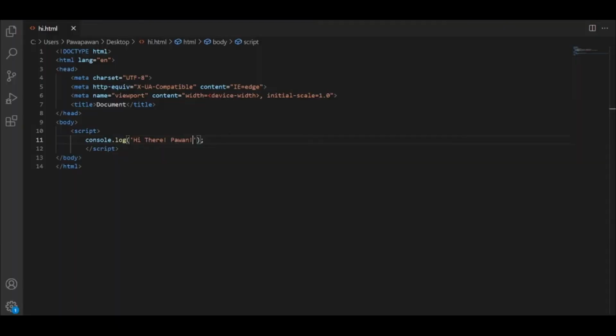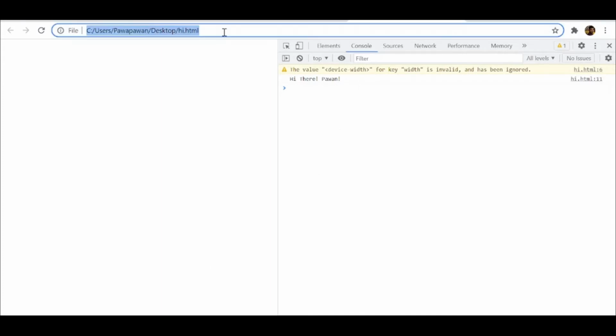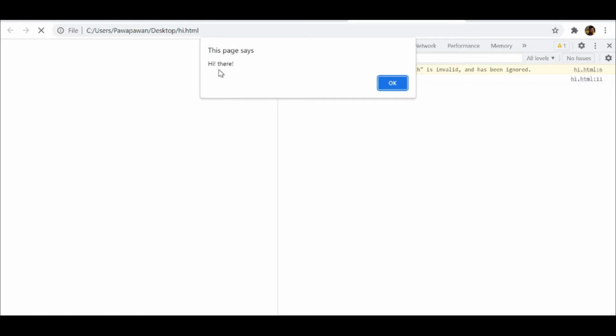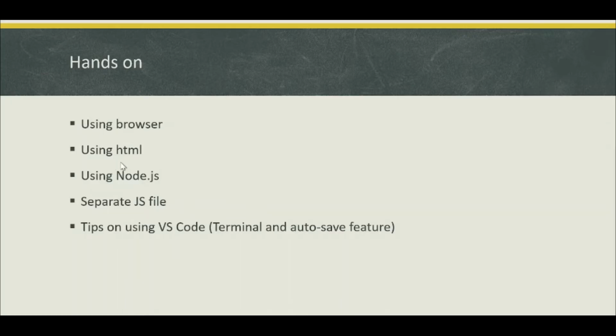Now let's do one more thing. Along with printing in the console, we can also get a pop-up like hi there. So when we go back and see in the browser, we get a pop-up hi there. So we can run our basic JavaScript code using HTML.